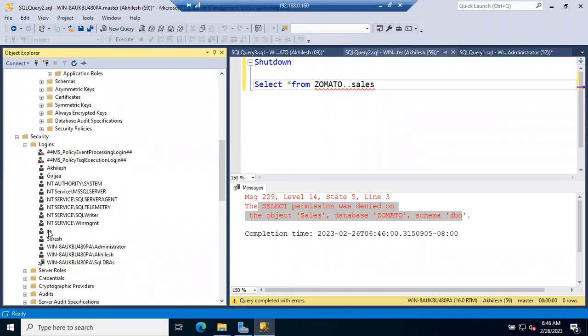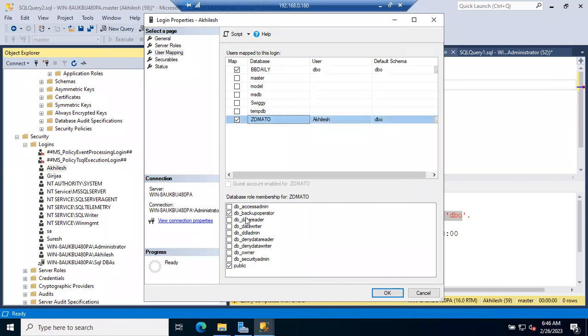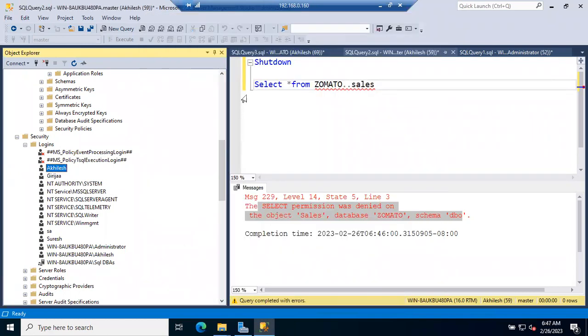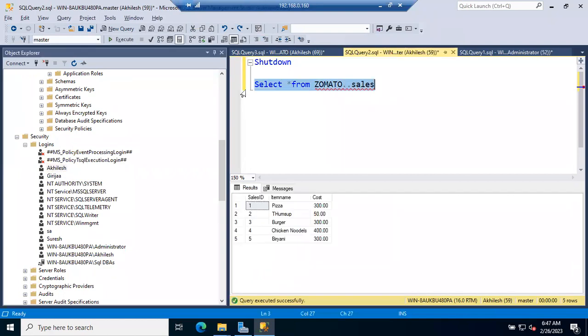Login, same process. Where is this Akhilesh? Go to user mapping. Zomato is already selected. Give the data reader role. Click OK. Now, can he read the data, guys? Clear? Any questions, any doubts, please?